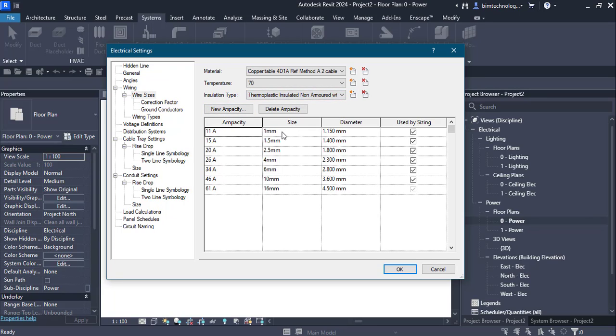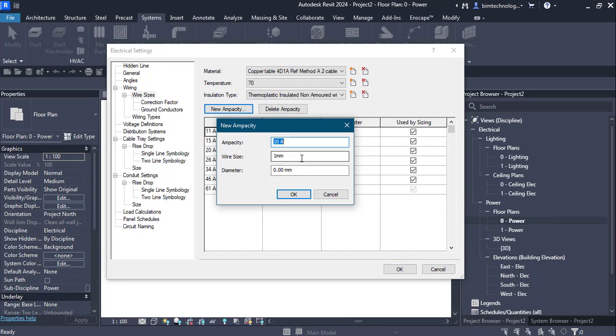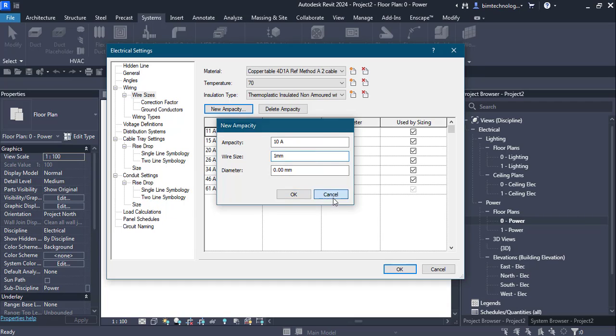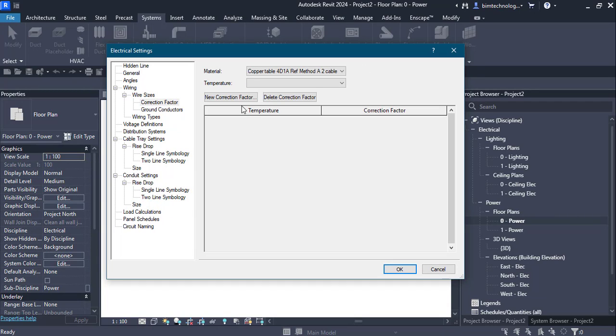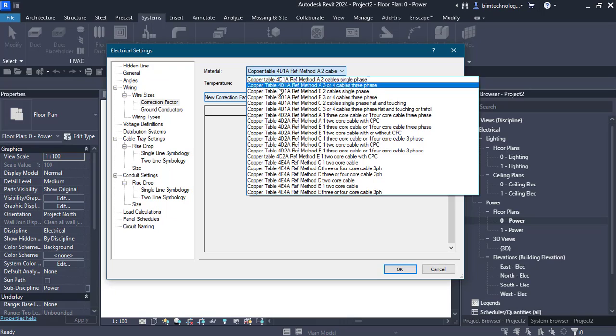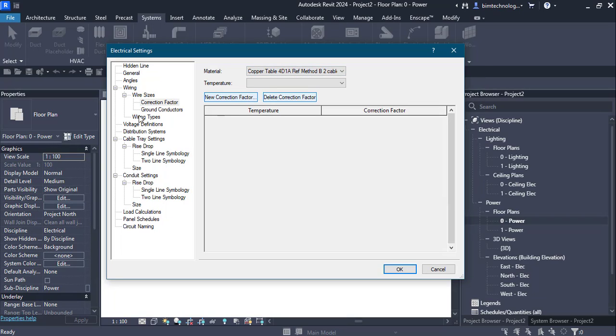For 11 ampere, the size is 1 mm, diameter 1.1, and while you're sizing the wires, you can use it for sizing also. So you have various ampacities you can define. If you want to add a new ampacity, you need to add the ampacity, wire size, and the diameter. Similarly, for the correction factor, you can add a new correction factor over here for the material you have, and you can delete a correction factor if you want.